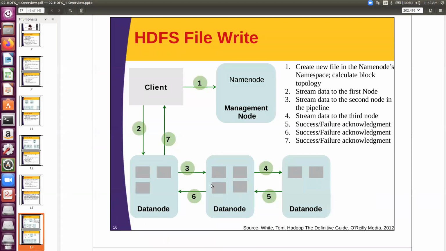You first have a look at it, and then if you need to ask anything, please write your points on your copies. Let's say a client needs to store some data in the cluster. It will first discuss with the name node, which is the management node, which would be looking at where to store this data in the cluster. It will calculate the block topology, how many blocks there are and where they should be written. Then the data from the client is streamed to the first node. See point 2: stream the data to the first node. It is done here directly. The client can directly interact with the data node once the block topology has been understood.